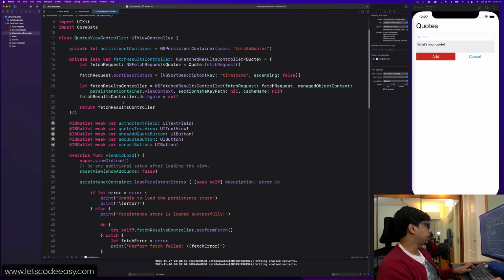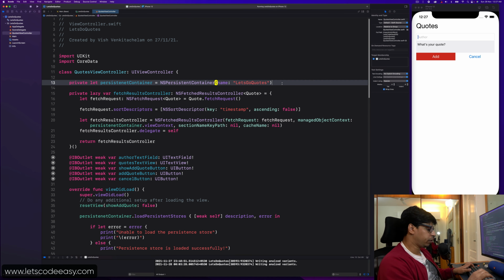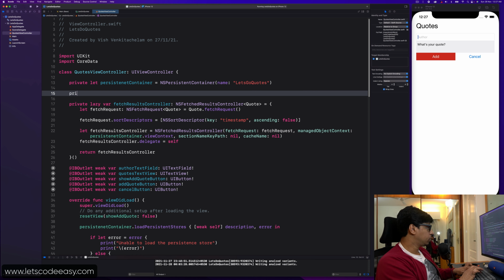So one more thing I'm just going to do to make it a little more logical is a private static let placeholder, which is going to be what's your code. So I'm just going to use that.